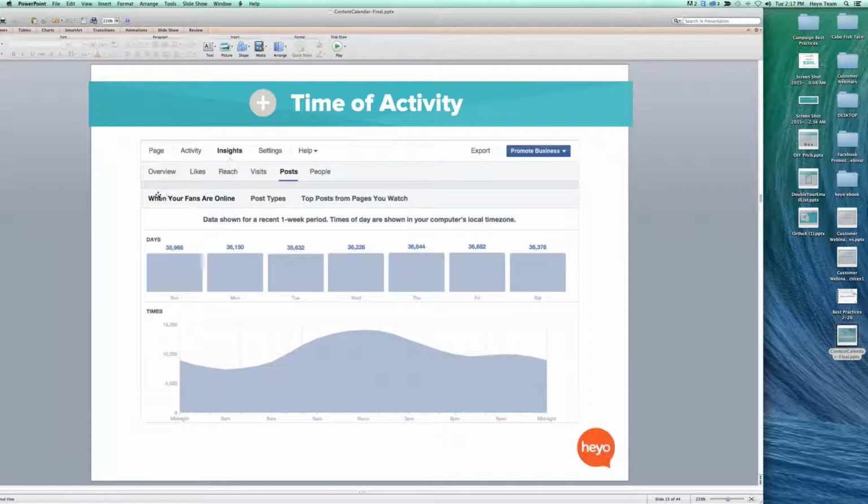And on this first, when your fans are online, it shows you the different day breakdown. Some people may have never posted on the weekend. Some people may only post on the weekends. Whatever time you're posting, this is a great way to tell when your fans are actually online. So you can see the day of the week, the specific time, and how many people are online at those specific times. As you can tell, this is extremely valuable. If you've never looked at insights before, this is something you should definitely take a look at.